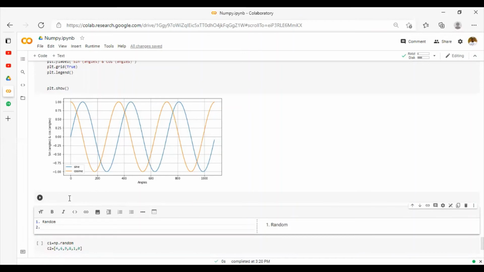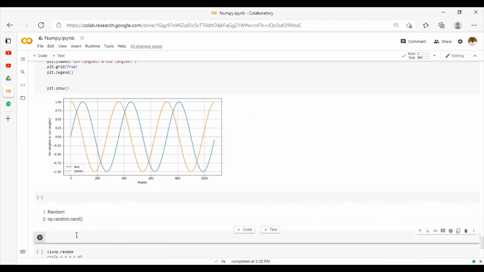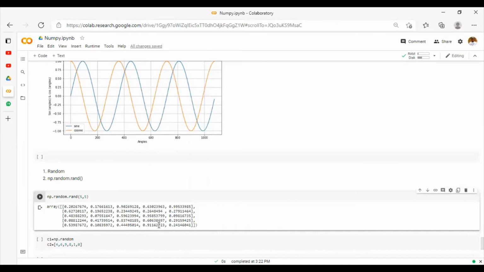Like np.random.rand, which is going to give you a random number between 0 and 1. An example is this, np.random.rand. So let's say 5,5. It's going to give you random numbers between 0 and 1 of 5 by 5 size. Do you understand that? Okay.